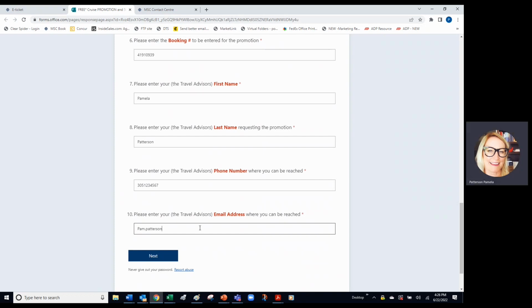We need the travel advisor's email because this is where we're going to send the booking confirmation. And if there's any questions we have in regards to the booking submitted, we know that we need to reach out to the travel advisor. So this is very important information and does need to be accurate.